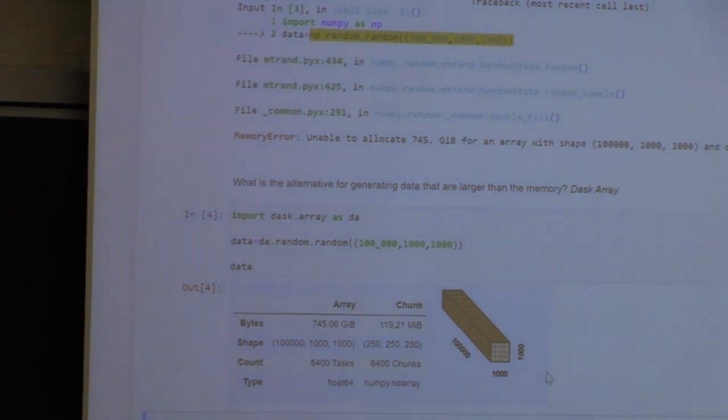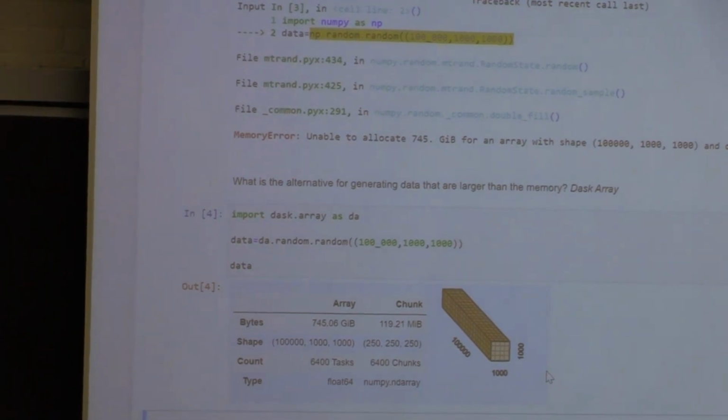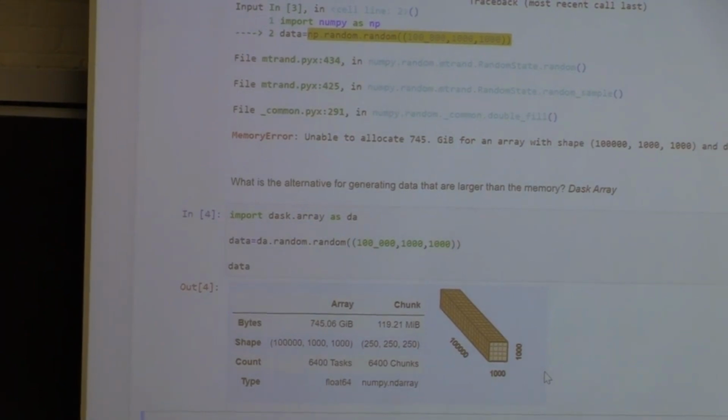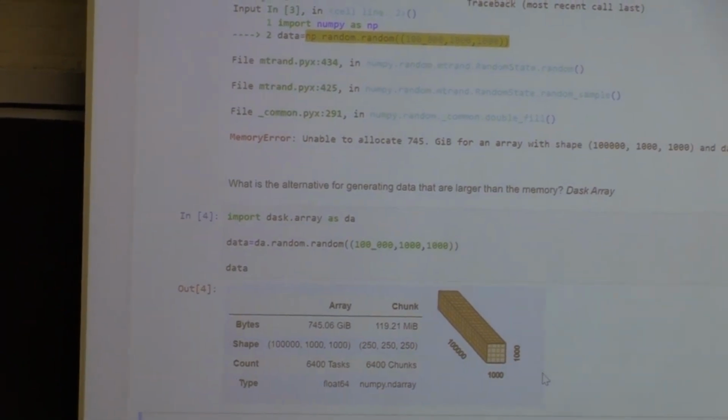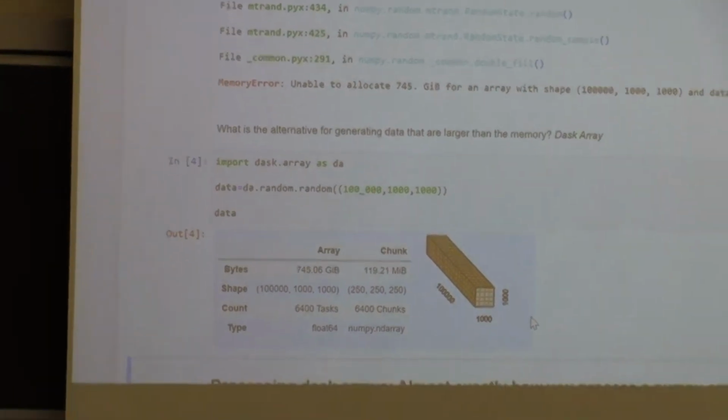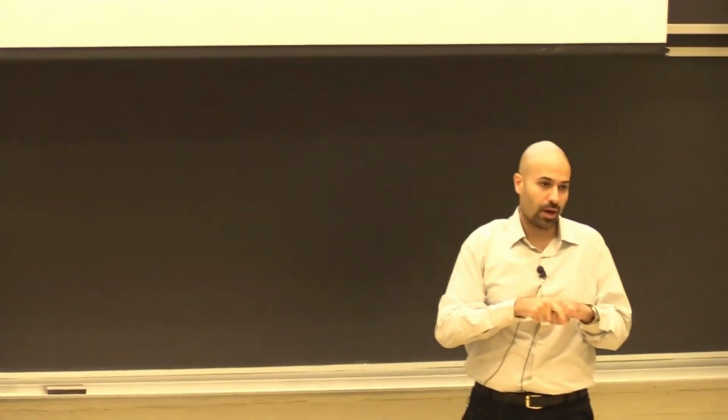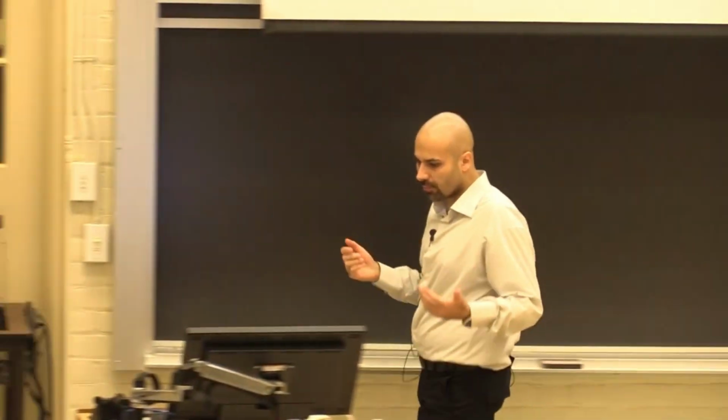Not only do they fit my memory, but Dask is actually going to create a computing cluster on my laptop with a number of workers, maybe 4 workers or 8 workers, depending on how many threads I have in my CPU. And these chunks are going to fit the memory of each of those workers. So now we can actually generate such a large array of random numbers and do any process that we want with it. Let me give you another example.